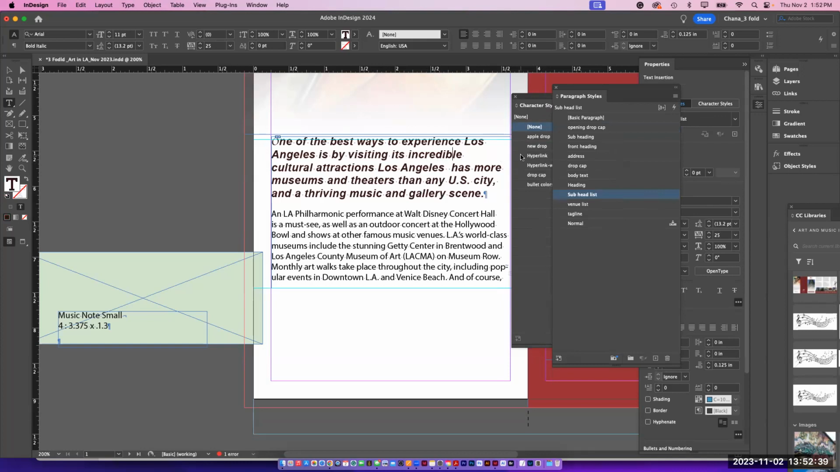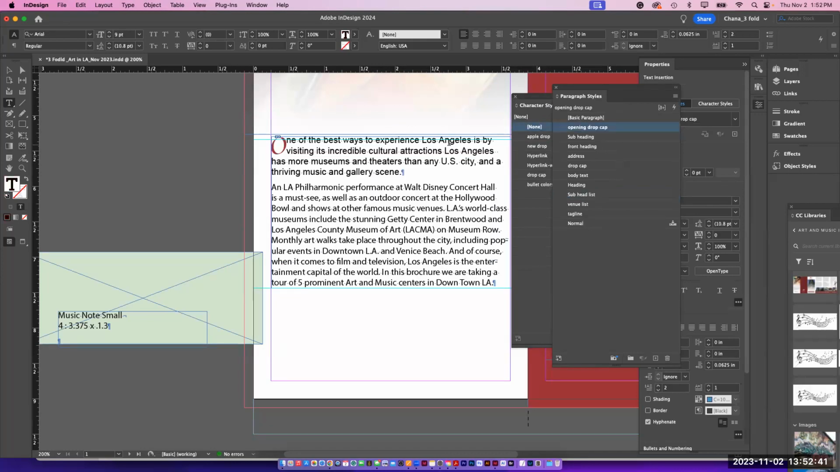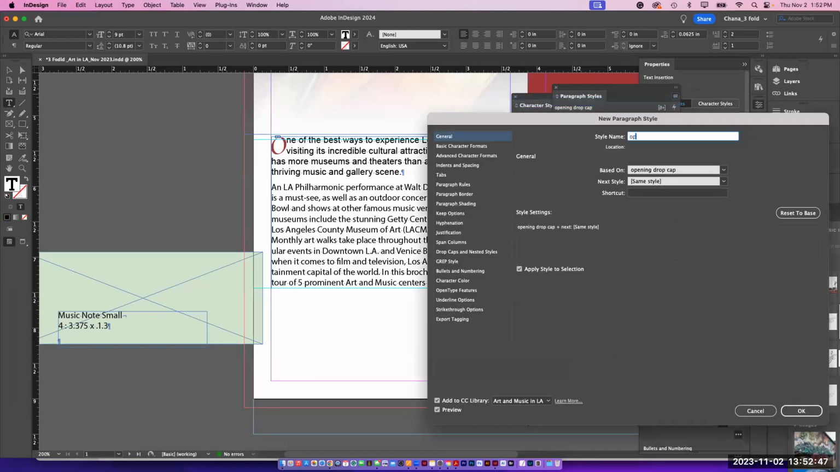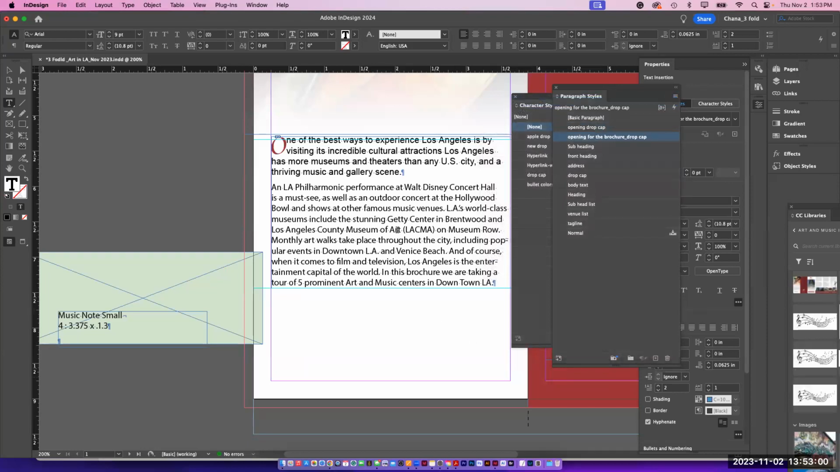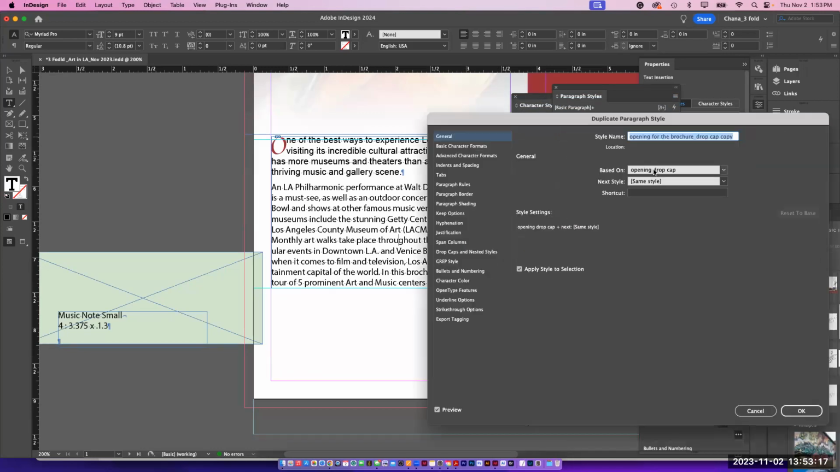So if I'm going to go back here to my paragraph that I have, I'm going to say new paragraph style, and I'm going to call it opening for the brochure underscore drop cap. And I have it here, and it's all good. So now I'm going to go back to this area here, and then I'm going to do something with it. I'm going to go back here, and then go to opening for the brochure drop cap, and I'm going to say duplicate.